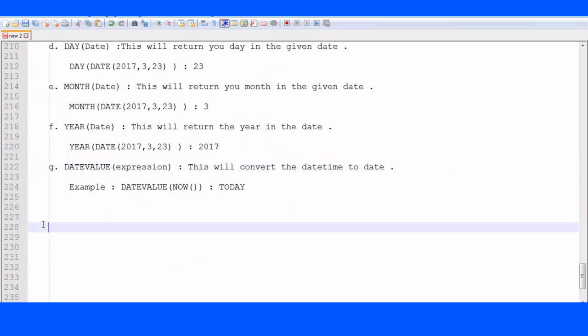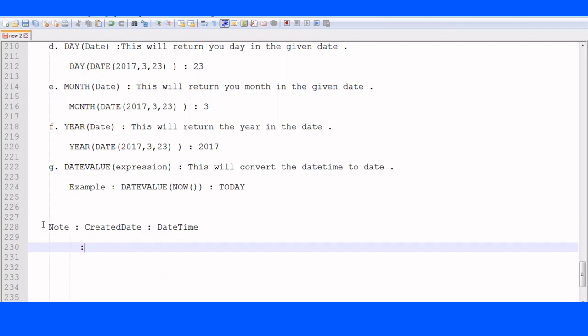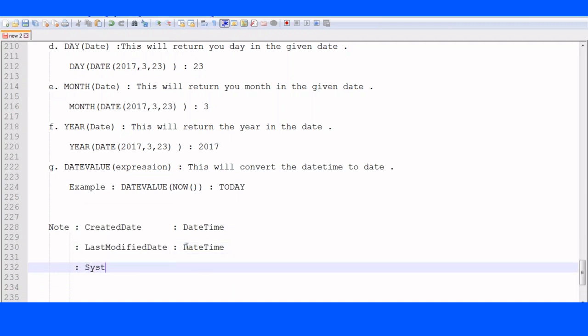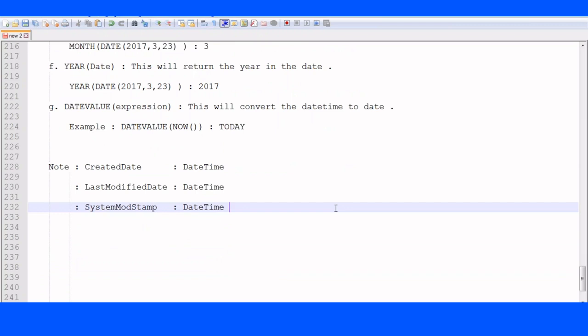Now, before I start, we have some standard fields. What are the standard fields? Created date. What type of field is this? The system fields are there, right? Created date. What is the other field? Last modified date. So these are some of the date and time fields. These are already created with the system, and those fields are date and time fields.